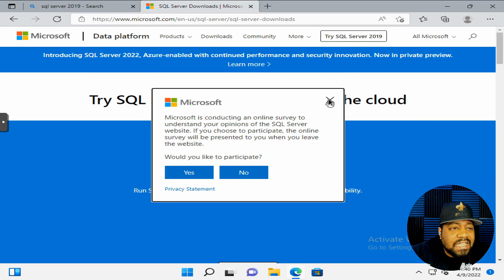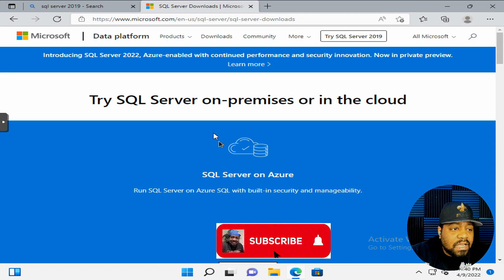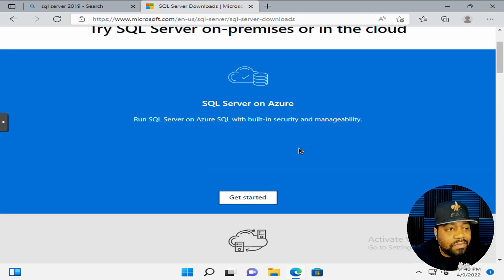I wanted to show you guys how to actually download it, or which one to download, because there are multiple versions once you get to the site. There is the SQL Server on Azure. This is the cloud version. You can use this in the cloud. It's basically run SQL Server on Azure SQL with built-in security and manageability. That obviously costs money. You'll be charged based on the data usage.